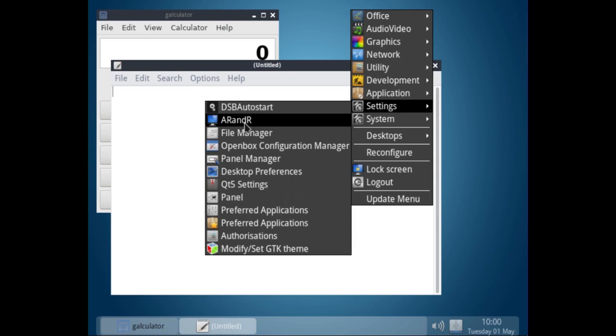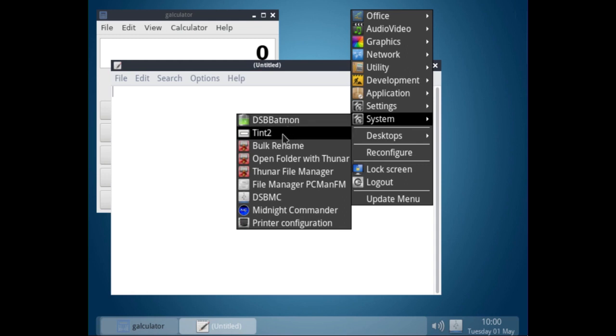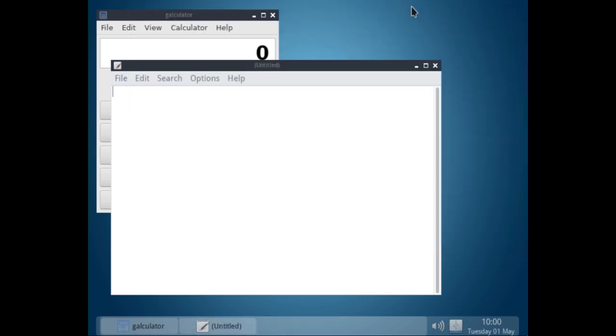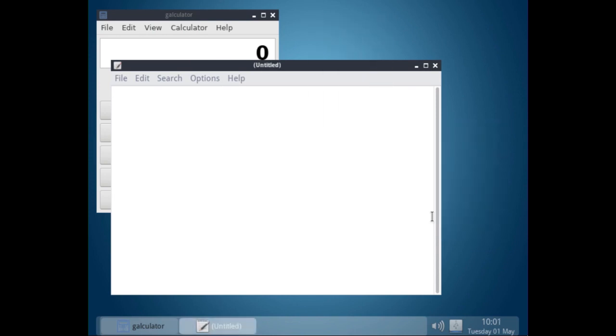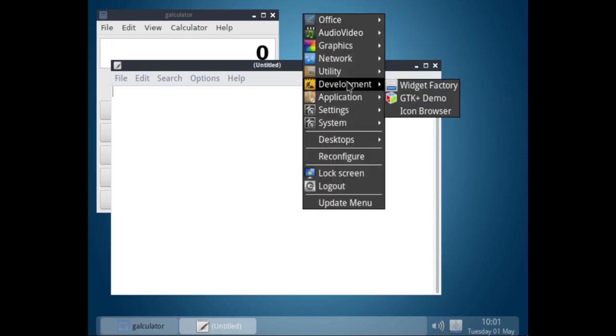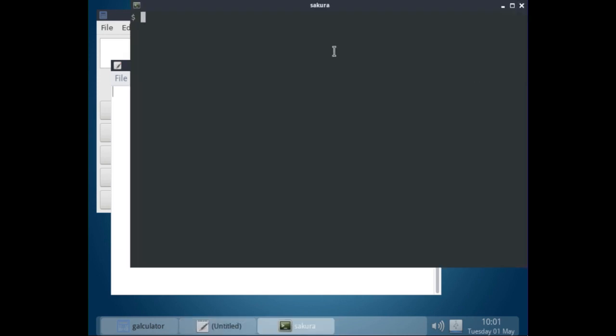And this will also start file manager, open box configuration, panel manager, desktop preferences, Qt5 settings, panels, and preferred application settings. Your system is your battery monitor, Tint2 if you want to configure that. Midnight Commander, I saw Midnight Commander, let's have a look. Nope, ooh, didn't like that. Let's try it again. No, didn't like Midnight Commander, so let's try it the old fashioned way then, shall we? Okay.